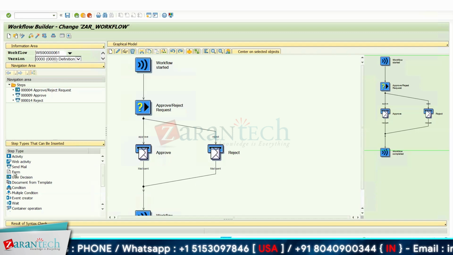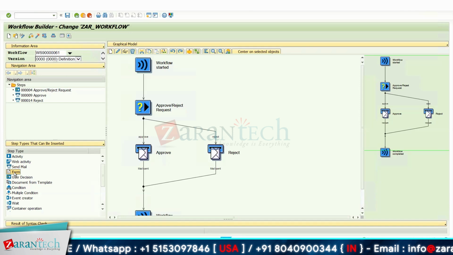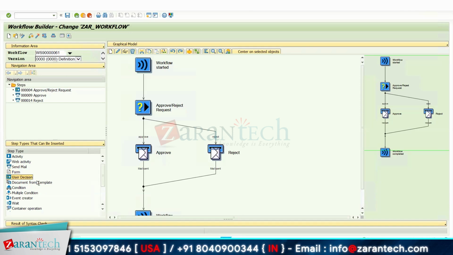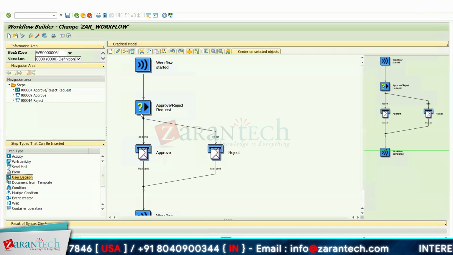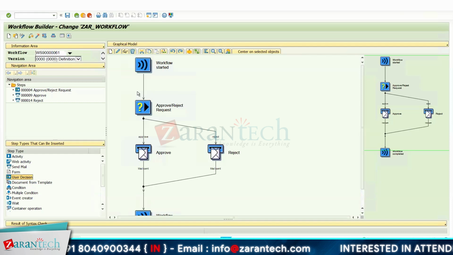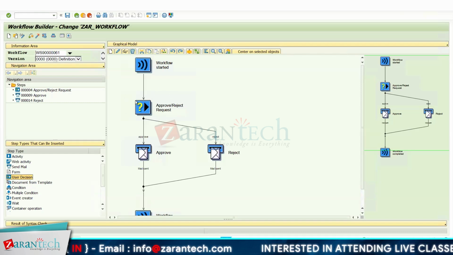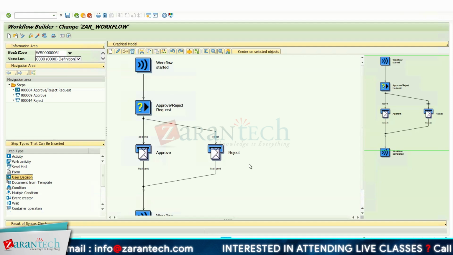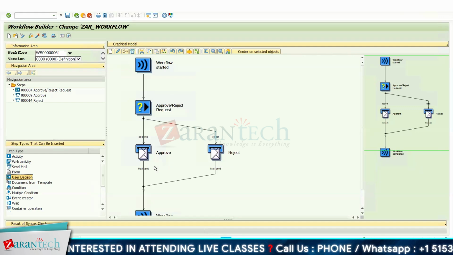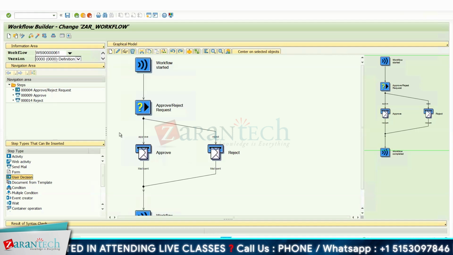Then we have our form. If you want to design any form in this workflow, you can use this particular one. Then we have user decision, which I have used here to approve or reject my leave request. Here I've given two decisions. Based on that, I've created a user decision and given two options: either you approve my leave request, or you can reject it. For that, my RM will decide what to do in this situation.